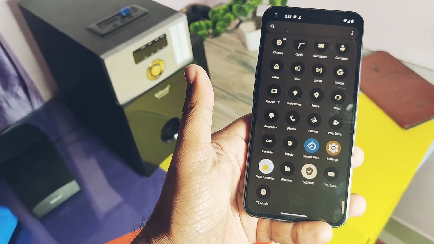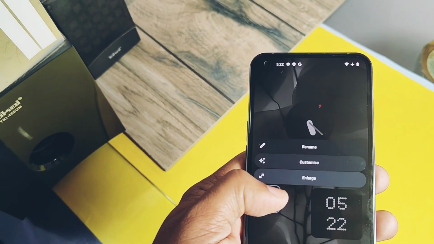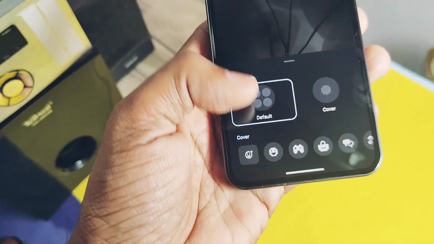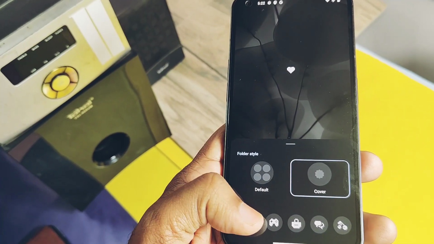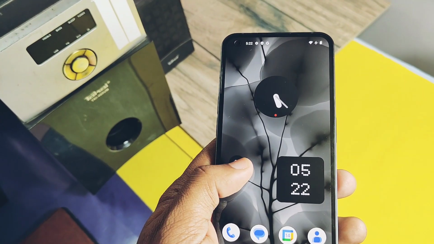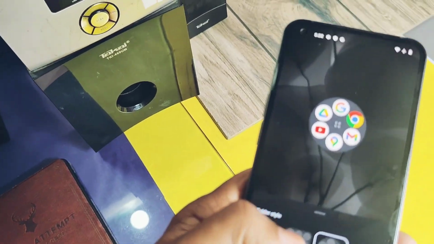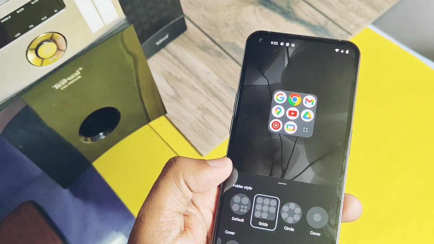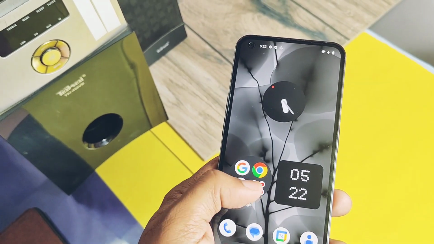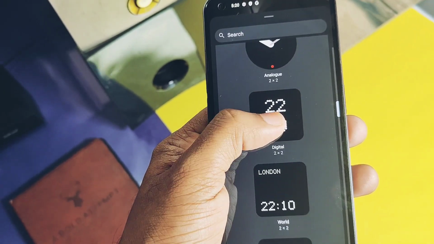New folder icon customization is available and it's working. If you want a detailed review of these features and want to enable these features on any version of NothingOS, please check the video link given under the video description. All new NothingOS 2.0 widgets are available, like new rounded and rectangular clock widgets.